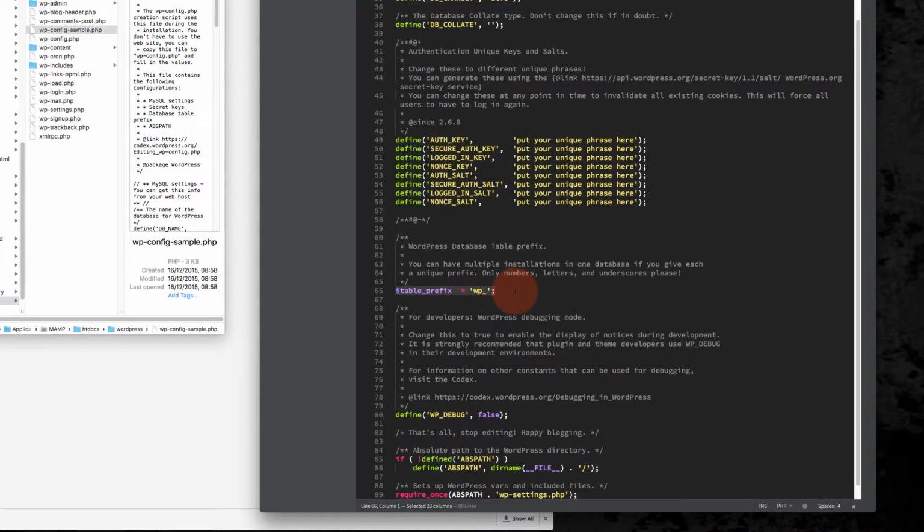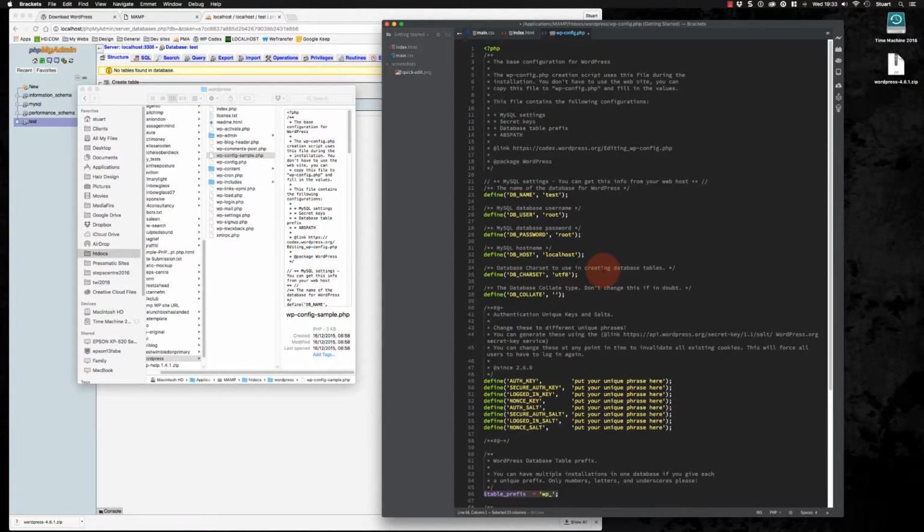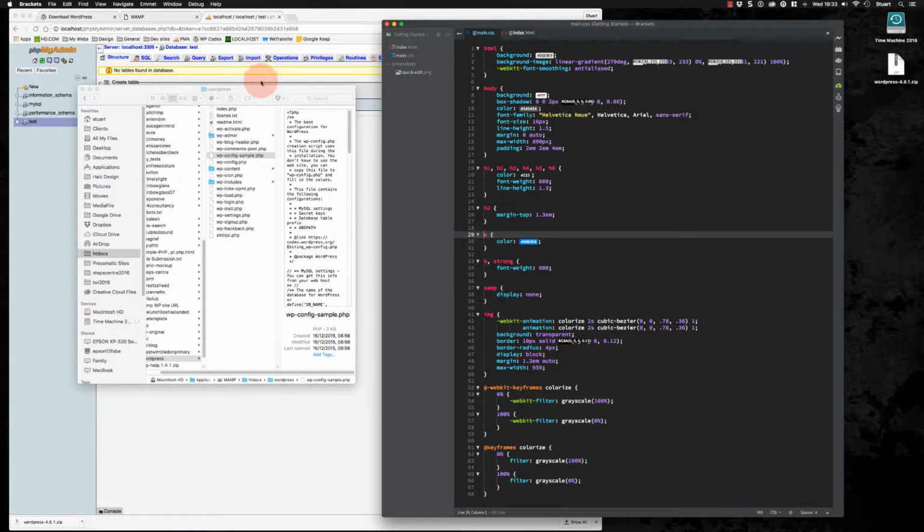When it comes to security, and you create new database installations, the table prefix for WordPress is always wp_. I would definitely recommend changing that to something else. So I've got this now saved, and closing this off. There we go, that's that done.